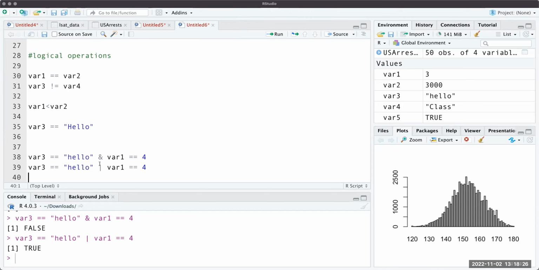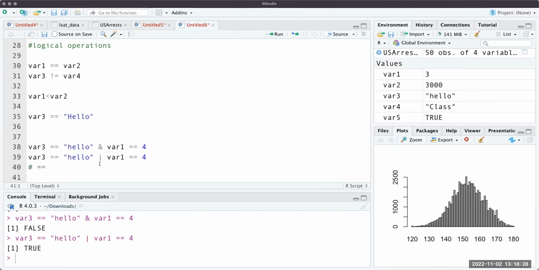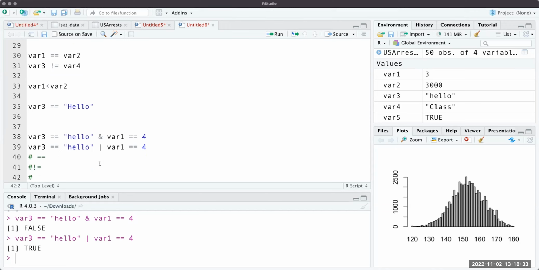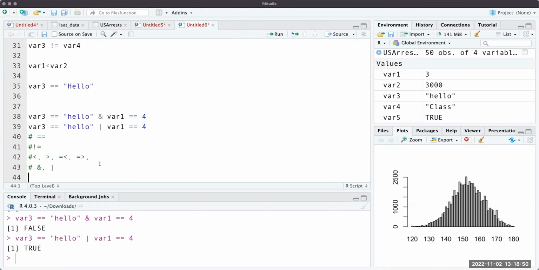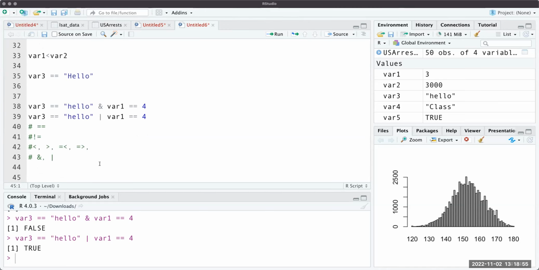So I'm going to put the things over here. We have equal, that's for equal. We have not equal. We have less than. We have more than. We have equal or less than, and equal or more than. What else do we have? We have and, and we have or operators. Okay. So now let's talk about what if I'm not dealing with just one number, but a whole array of numbers.